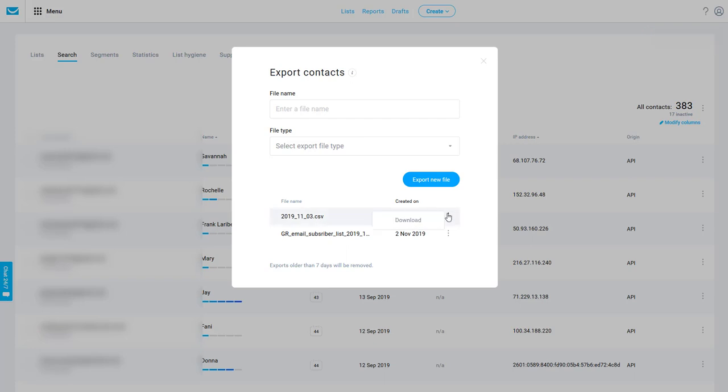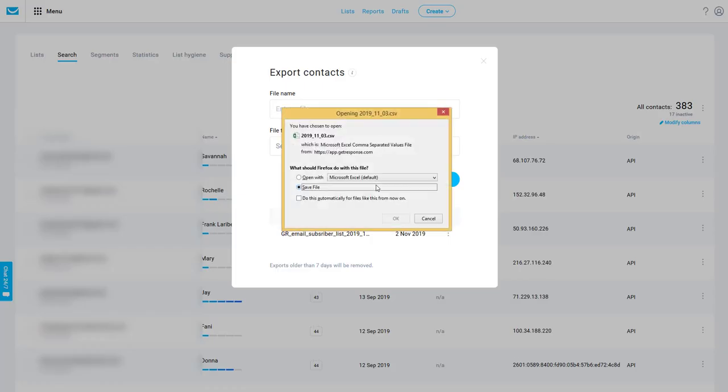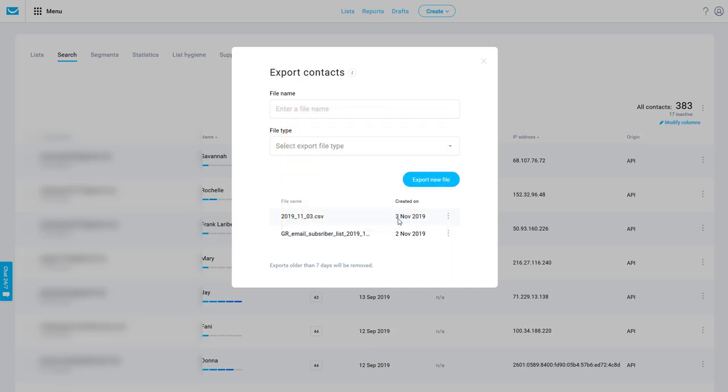And now I can download that list. Once I've downloaded that file, I can keep it on my computer or somewhere in the cloud, like Google Drive or Dropbox, whatever cloud storage you use, you can use it.